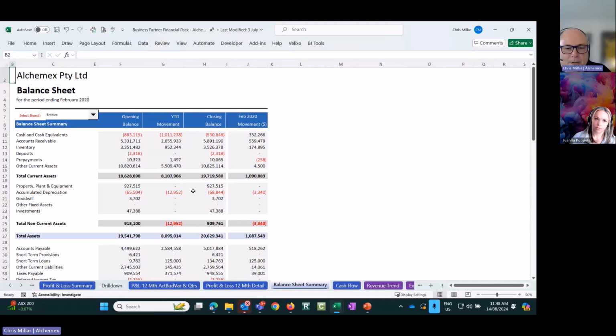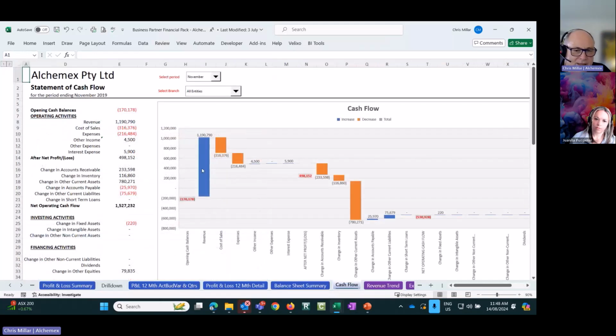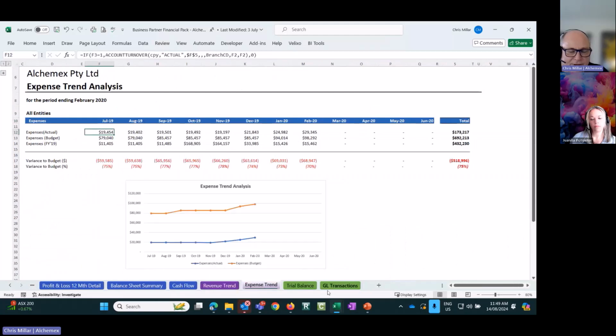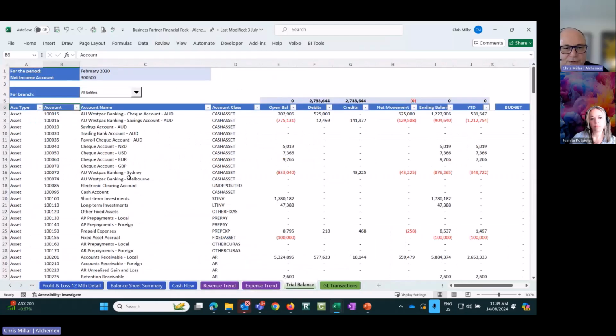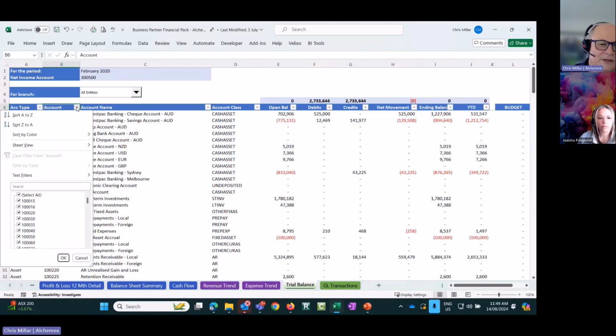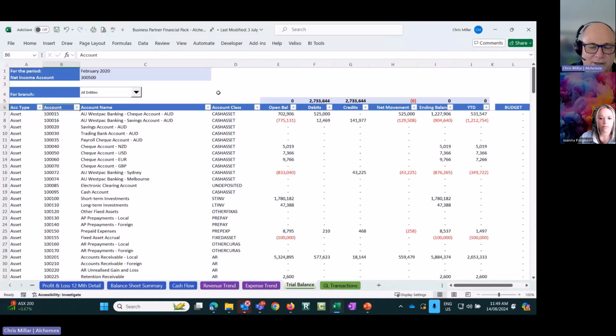Okay. All right. Here we've got an indirect cash flow, all right, with a waterfall chart. And let's go down. Here's your revenue trend, expense trend, trial balance, searchable. Okay, so you can run it by entity, and every one of these drop downs can be used to get to where you want to go to quickly.